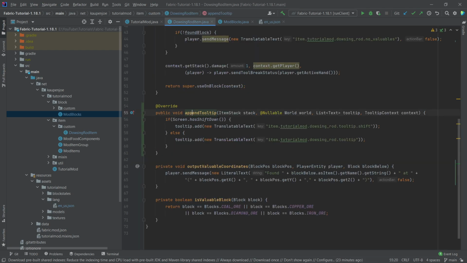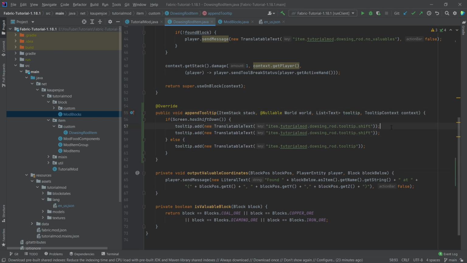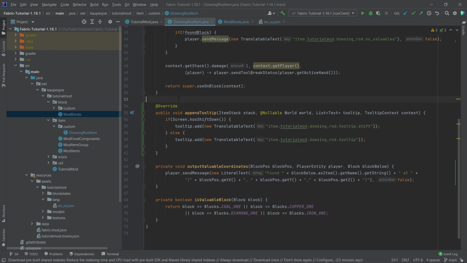So it always comes down to the appendTooltip method right here. It shouldn't be too crazy, all things considered. We're just adding something to a list of texts, basically. If you want multiple lines, you just add another text, so something like this. I just duplicated the line with Control D, and then you can have something else here, for example. And this would then be displayed in a new line, in theory. So that's pretty much all that you really need to know.